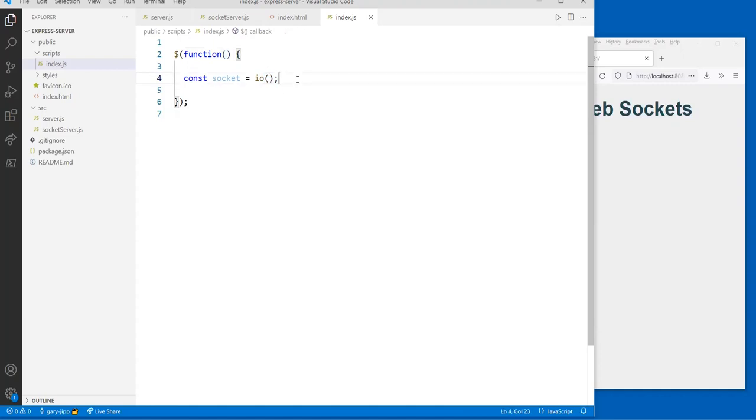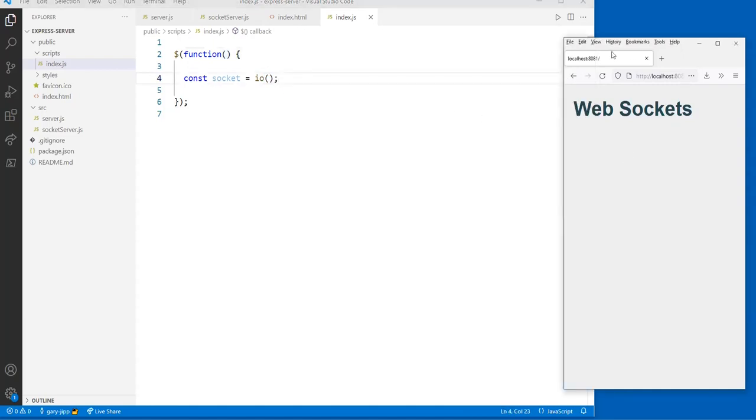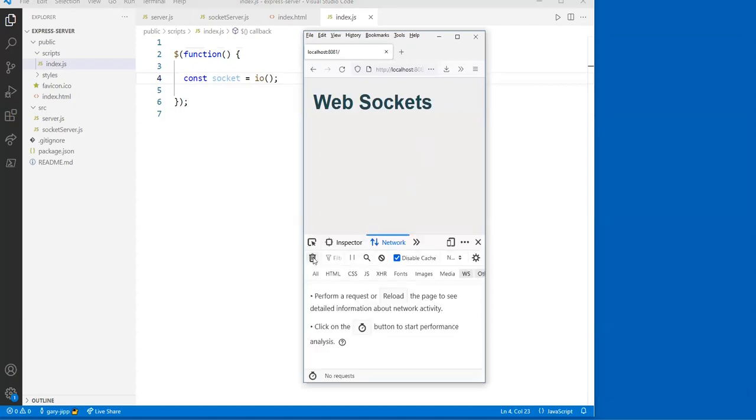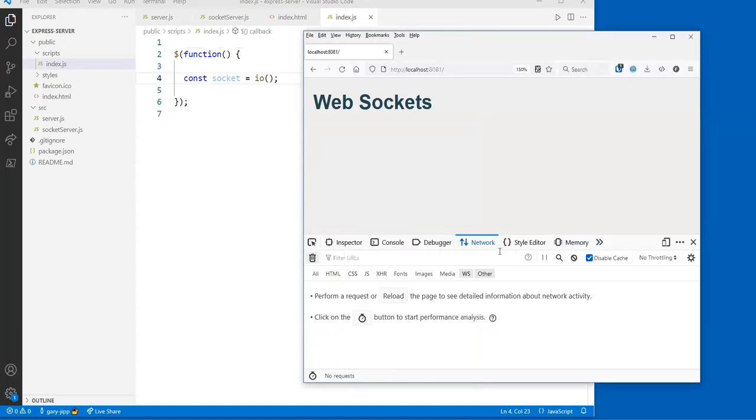And that's it. So now we have a connection. Let's take a look. In fact, let's see if we open our dev tools, we're going to get something. Let's take a look if I can see my connection in my network tab. There.